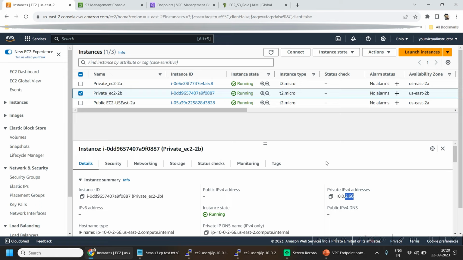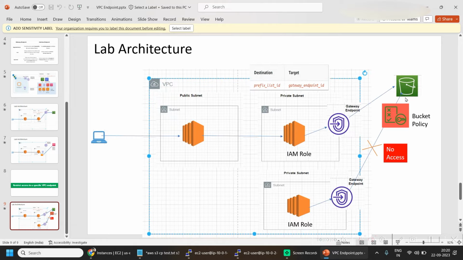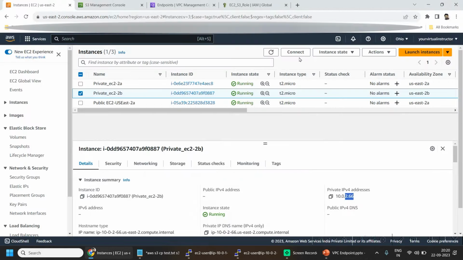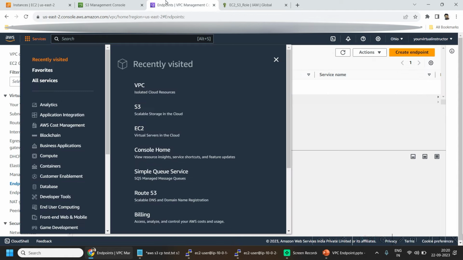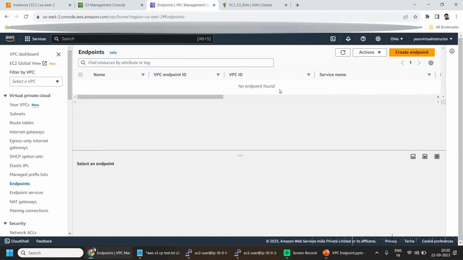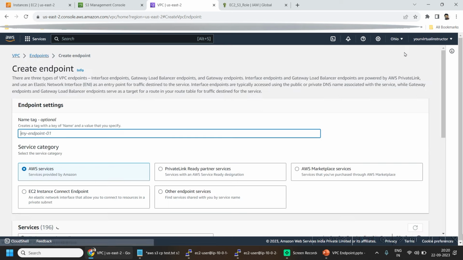Now we'll create two gateway endpoints and attach them to the respective VPC so that we can access this particular S3 bucket. For creating the gateway endpoint, let me go to my VPC dashboard, and from the left-hand side menu, I will go to Endpoints, and from here I will click on Create.